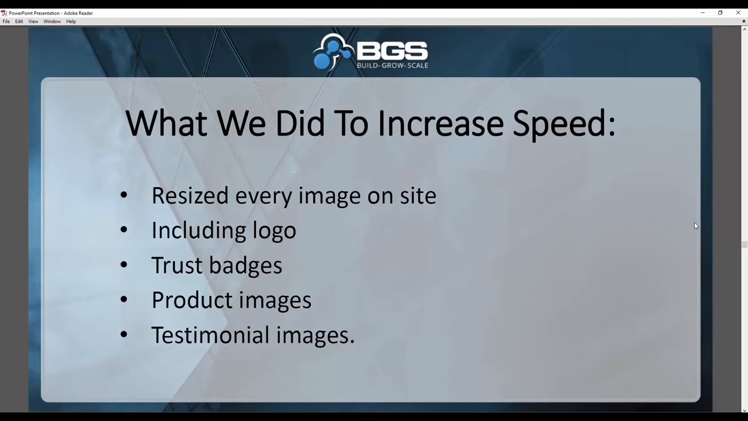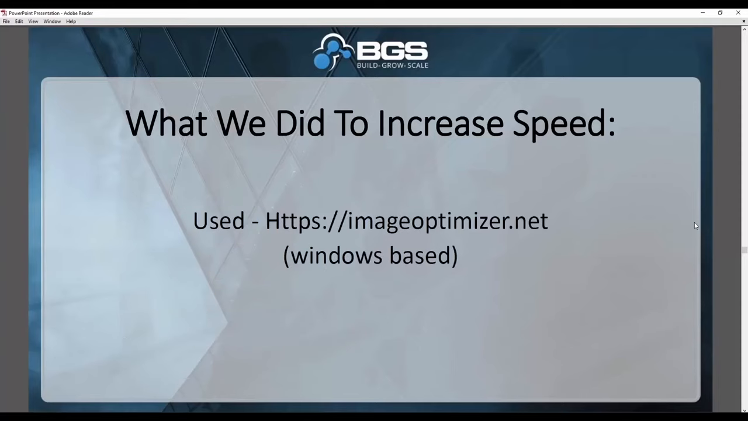This resized every image on the site, including things like the logos, the trust badges, product images, testimonial images, everything. We resized them all smaller. Basically we compressed them. To do that, we used imageoptimizer.net. It's a Windows-based software.